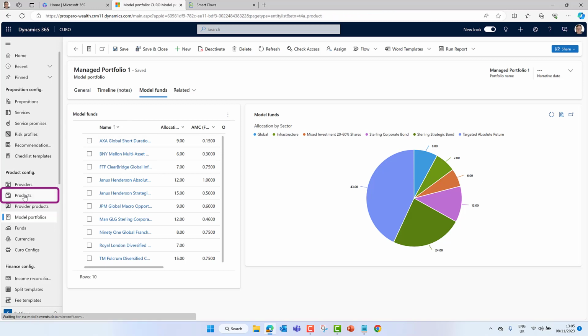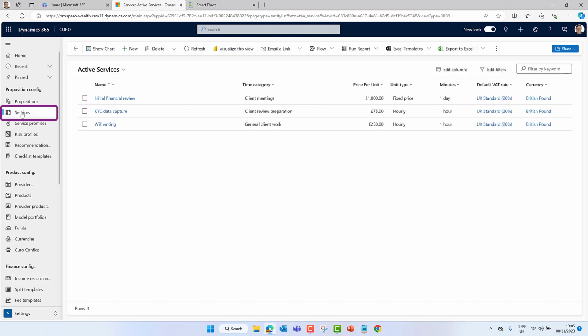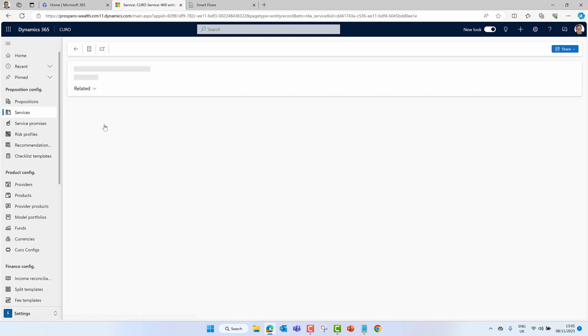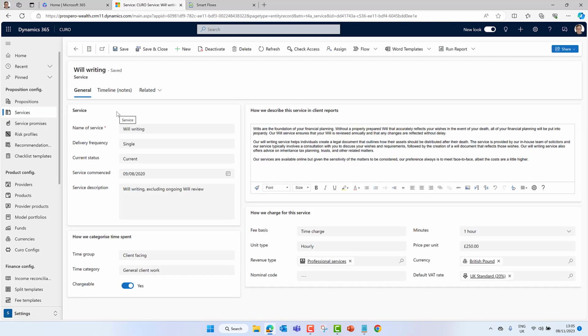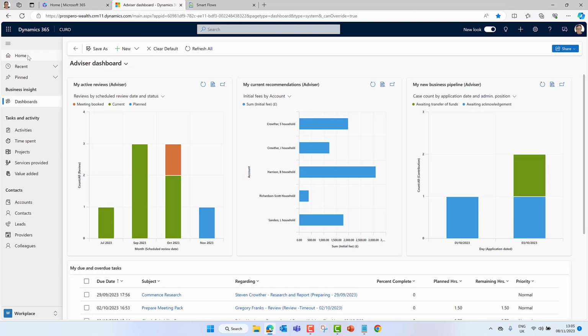Products are pre-configured for you, as are providers, but your explanation of why you would recommend them is down to you. And services, such as the will writing service we recommended earlier. Here's where you record your standard text that gets merged into your recommendations, your fees, and VAT treatment for automatic disclosure. And again, because of how in Qiro everything is logically linked, at the click of a button, I can see which clients have already taken advantage of the service. Mr. Tempest, a client of Roland's in this particular case.